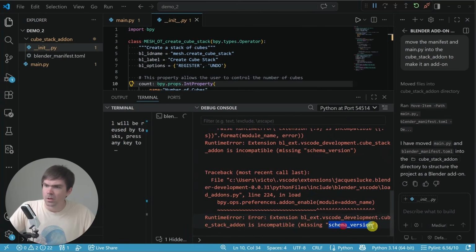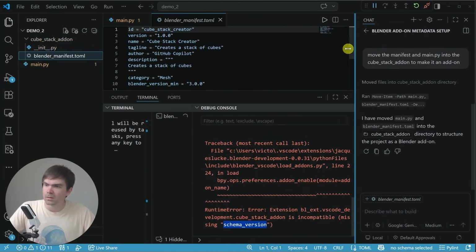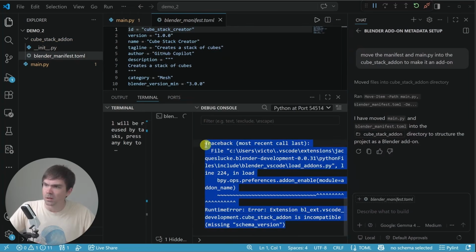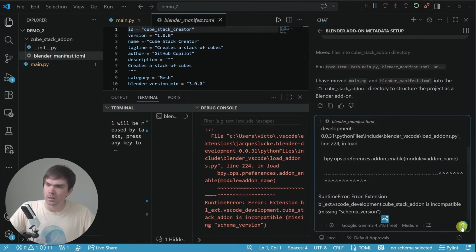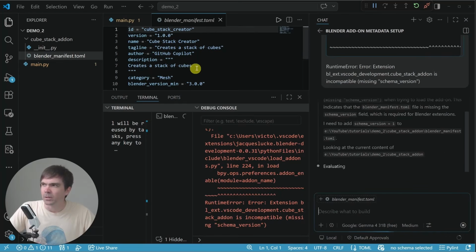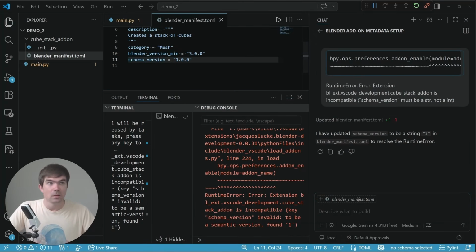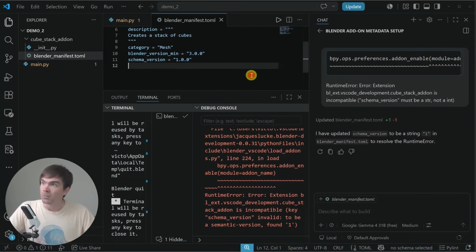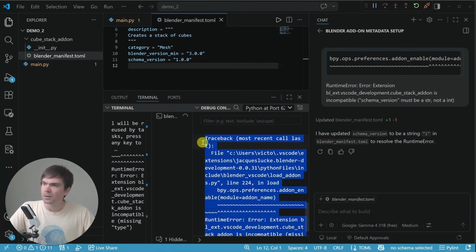Missing schema version. So it's missing that from the manifest TOML. Now let's see if the agent is able to help me. I'm just going to paste that error into the prompt right here. It should just add it. I could add it myself, but I want to see it try to do that. Yeah, I'm going to just fix this part. As you can see, this is not a frontier model and it does make mistakes. Okay, let's see if it's able to fix this.